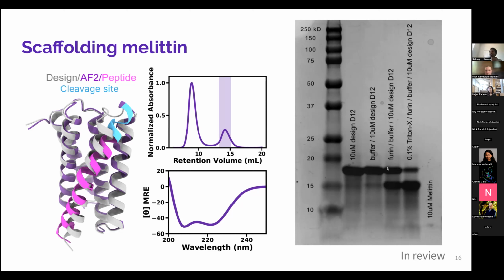But then if we introduce furin, you see now there's the introduction of two species, the uncleaved design and also the cleaved design. But then if you look here, it's a bit hard to see, but there's also a band for melatonin, indicating to us that yes, furin is indeed able to cleave and release melatonin.